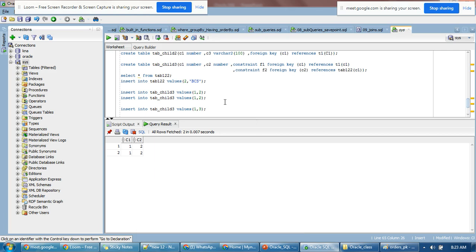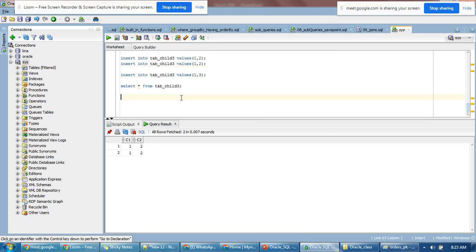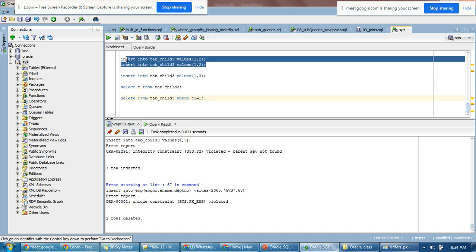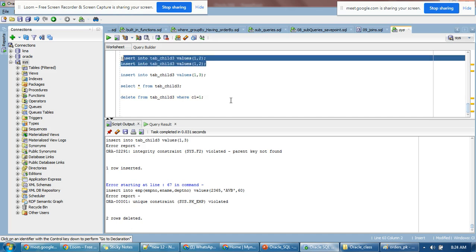Guys, say yes or no. Now I want to delete from the child record where c1 equal to 1. That you can delete directly. Directly it will get removed. That's no issue.